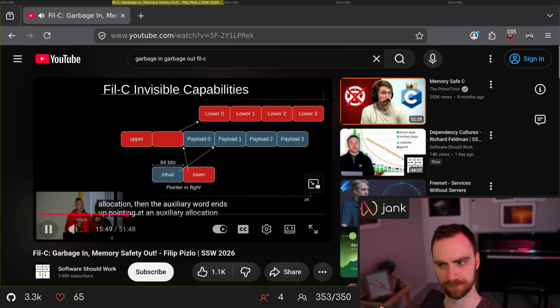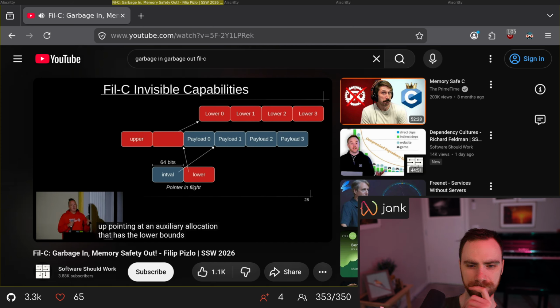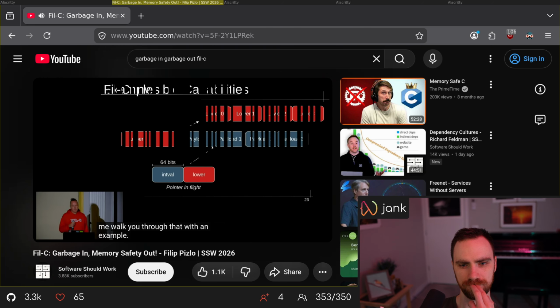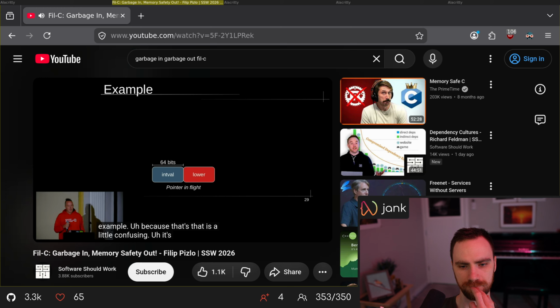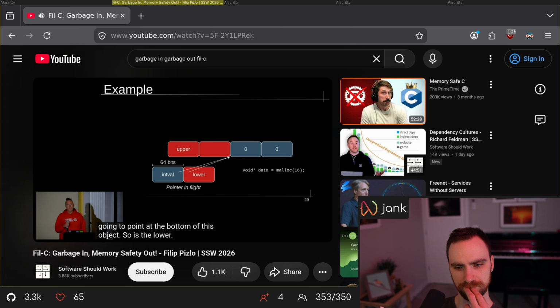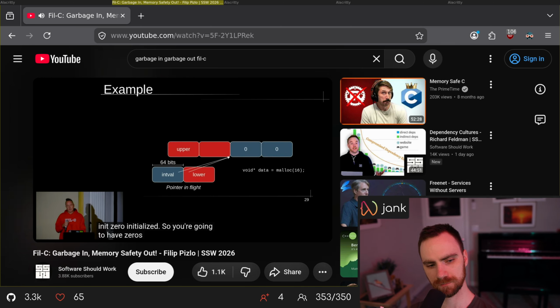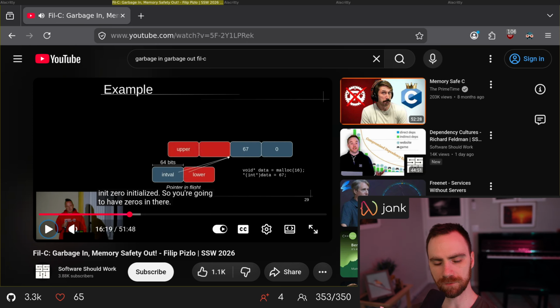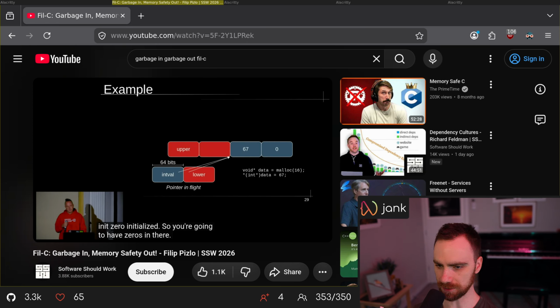An auxiliary allocation that has the lower bounds for every pointer stored into that allocation. Let me walk you through that with an example, because that is a little confusing. It's confusing because it's literally the trick, right? So let's say that you malloc something. That's what you're going to get. Your int val is going to point at the bottom of this object, so is the lower. All allocations are zero initialized in Fil-C. There's no way to not get them to be zero initialized. So you're going to have zeros in there. So for those of you who don't know, that's also a big change.